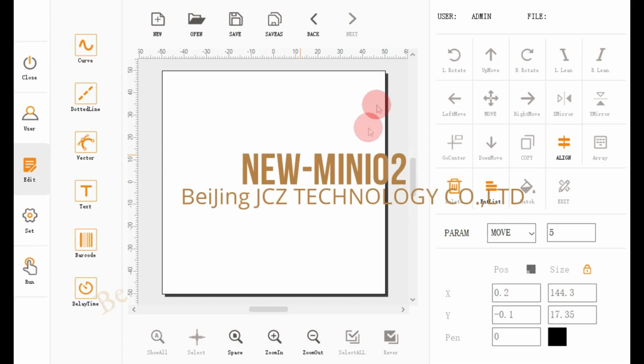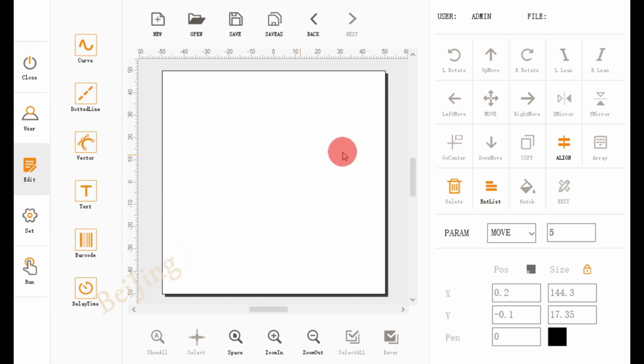Hello everyone, let me introduce our new software named MINI02, which was created by Beijing Jingchengzi. The new software is divided into three interfaces: edition interface, sighting interface, and run interface.